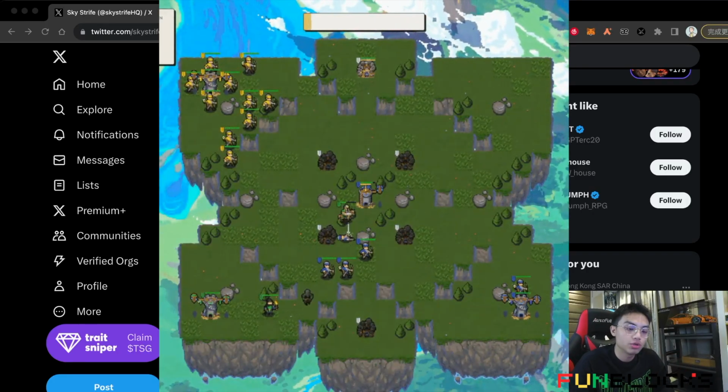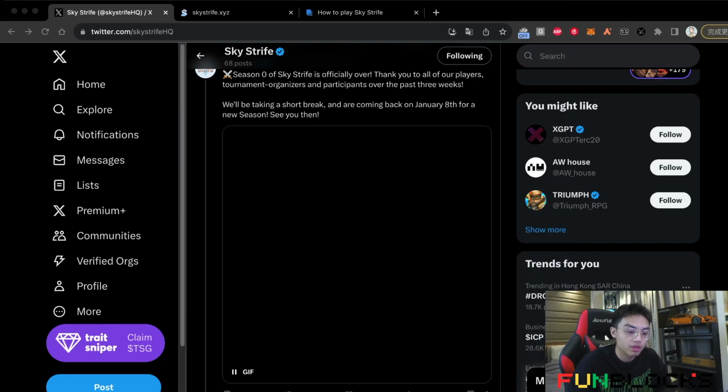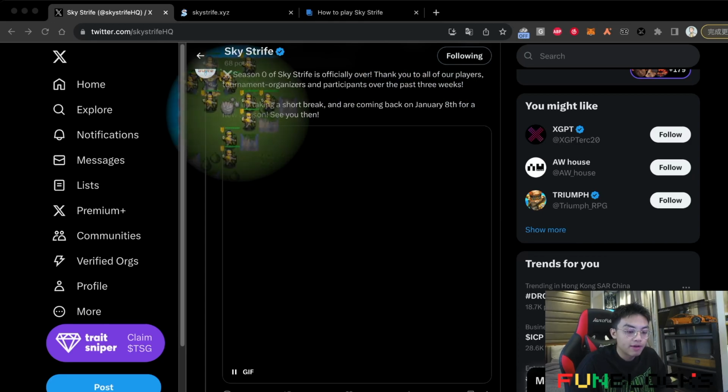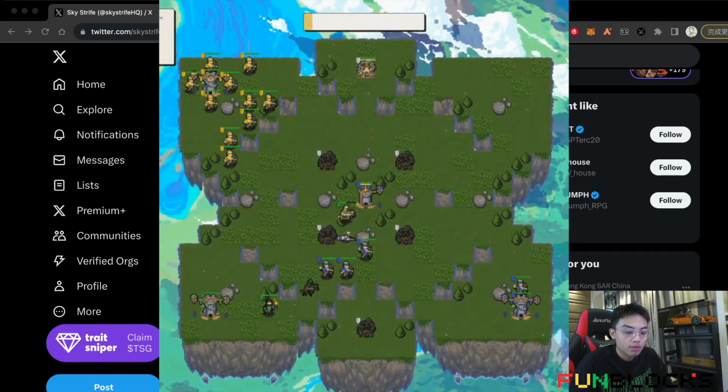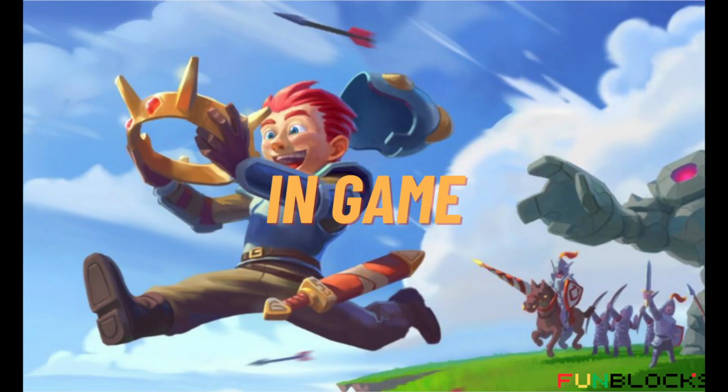All right, the first step: players will spawn with a settlement, hero, and 1000 gold to summon units with. Second, capture mines to generate more gold. Third, fight your opponent's army and destroy their castles to defeat them. Fourth, be the last castle standing to win. Fifth, the top players will earn orbs, which can be used to create more matches.